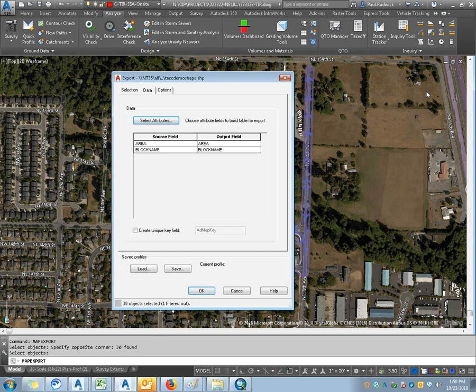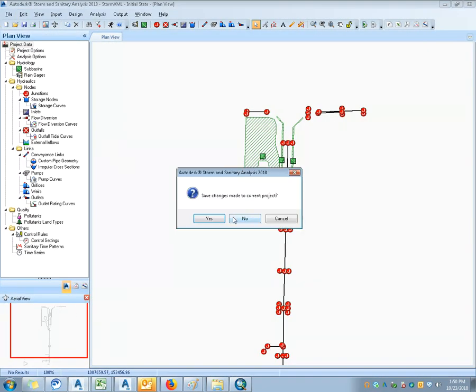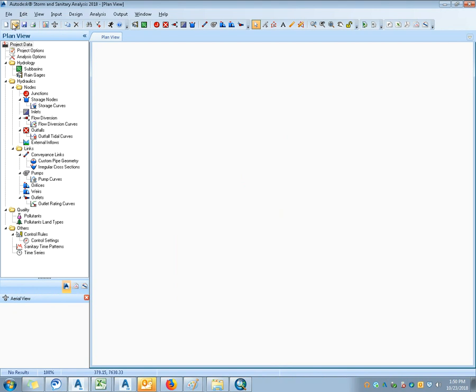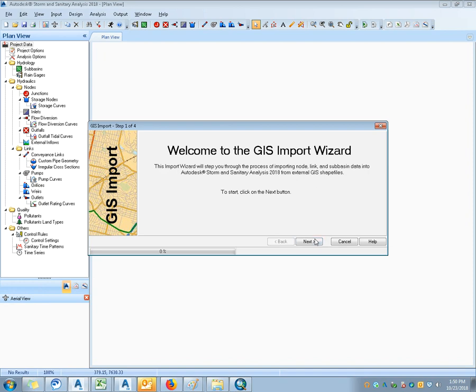And if you have a bunch of different ones, like say I'm bringing in first my offsite area, then my onsite area, you can save a profile and have it all set up the way you want it to be, which is a pretty cool tool. And like I mentioned before, this is not like a LandXML. So you can import it one time and then import more stuff later and then import more stuff later. So now we're going to go over here. And this time, instead of the LandXML import, we're going to do our GIS import.